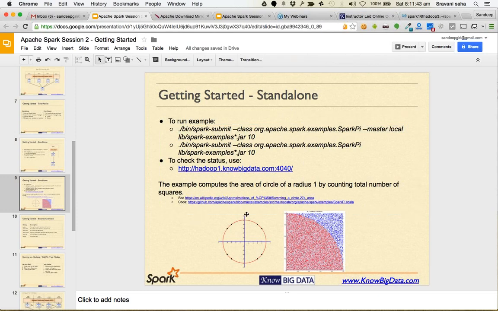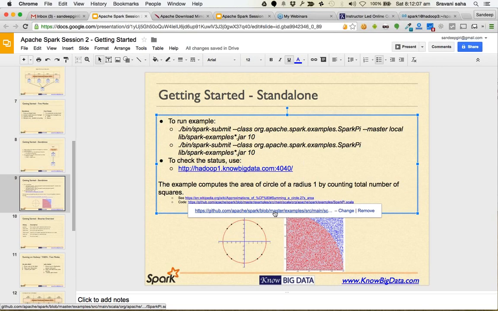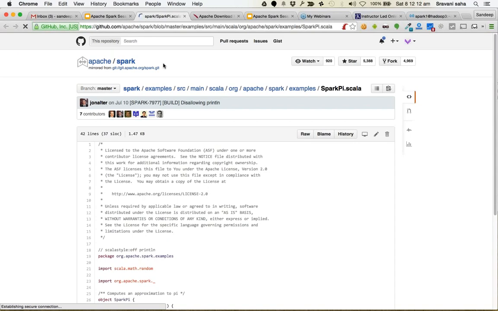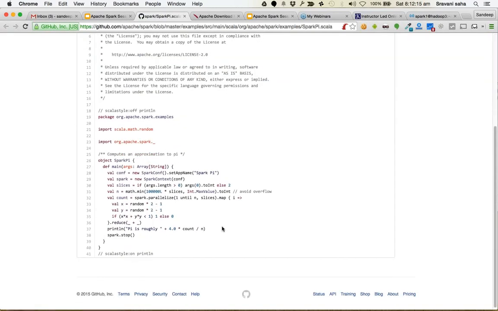Basically, from left to right, for all the points in the square of 1 by 1, you keep on noting down all the values. That's what this program does. You can take a look at this code, which is basically computing the area of the circle. It's going from left to right.